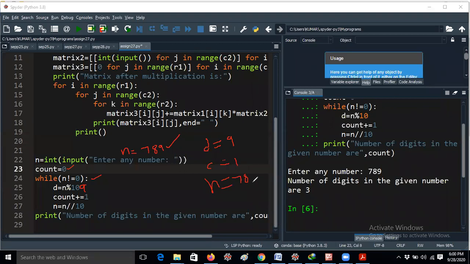Floor division means the fractional part will be truncated. So whenever I give n equal to n floor division of 10, I will get only 78. After that it goes to the while loop again. 78 not equal to 0, because the n value changed to 78. Now 789 will not be in our memory. 78 not equal to 0.